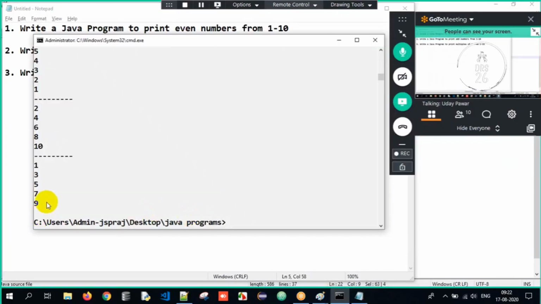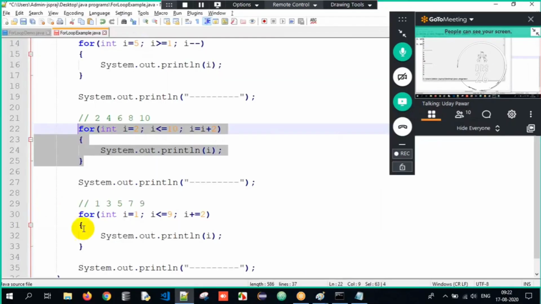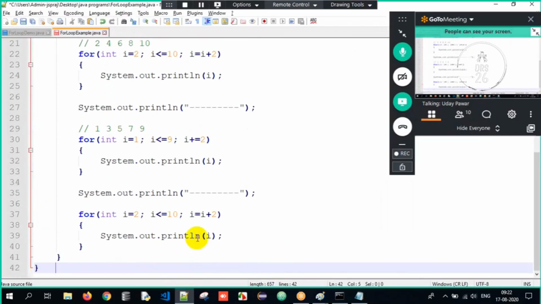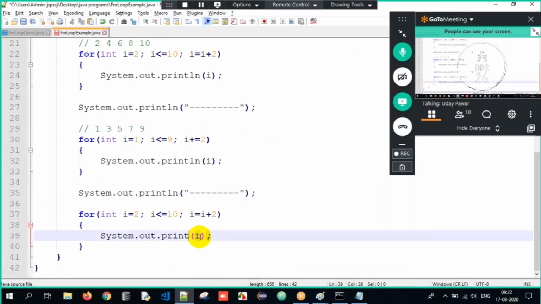Okay, I want to print even numbers in a single line: 2, 4, 6, 8 in a single line. How will I do it? Simple. You will have the same for loop, guys. Rather than having println, you will use print.